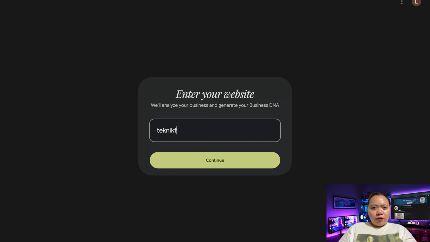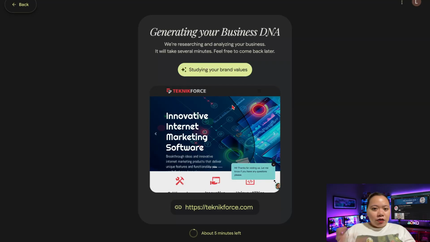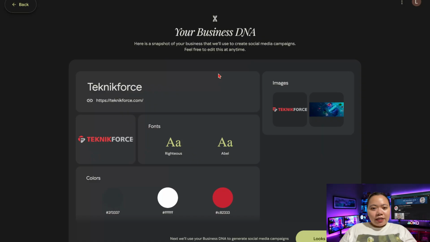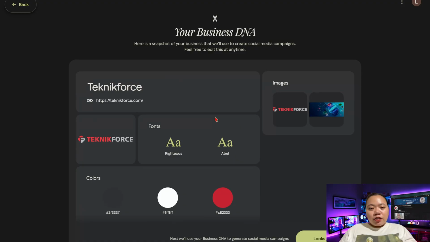So let's put in our website right here, paste it in. So Pomelli began analyzing it immediately, scanning our visuals, copy, logo, and overall tone. It even allows you to upload or edit your logo, modify taglines, and define your brand tone or aesthetics. You can review what Pomelli learned, such as your values, color schemes, and imagery, and make edits if needed. So, this is crucial for maintaining consistent branding across all content.